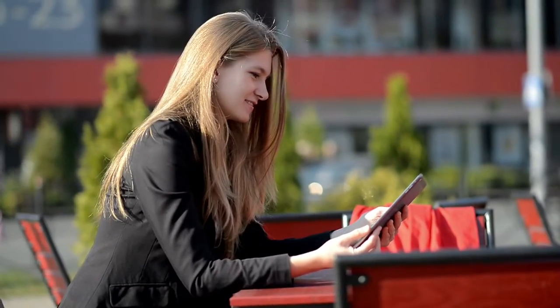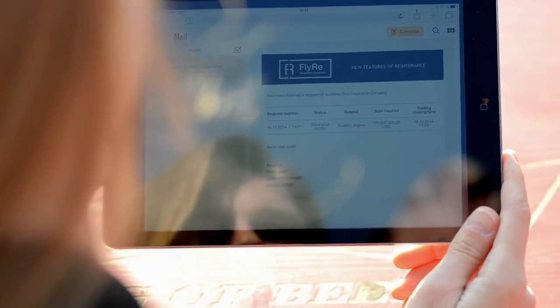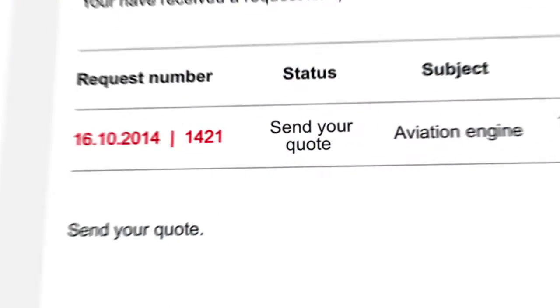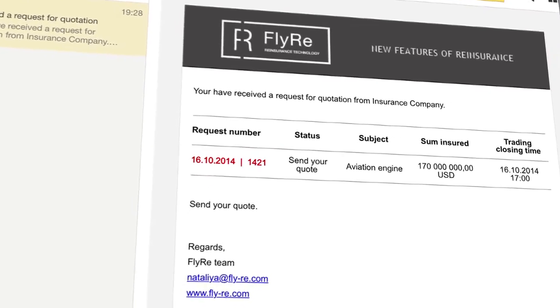Now let's see what each reinsurer sees when he receives your request for a quotation. Each bidder receives an email notification of receipt of the request for a quotation. By clicking on the request number link in the email notification, the user goes directly to the relevant request page.